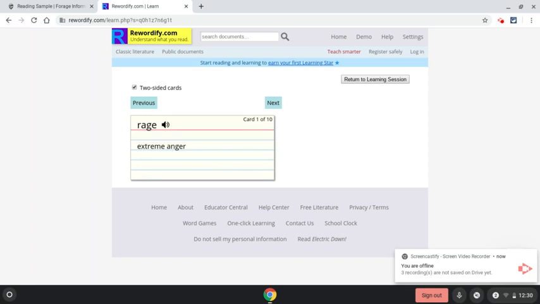Again, very simple and free tool for you to increase the ability of your students' reading level, as well as learning really specific definitions. And it gives us a nice chance to extend our learning. So again, this has been Rewordify.